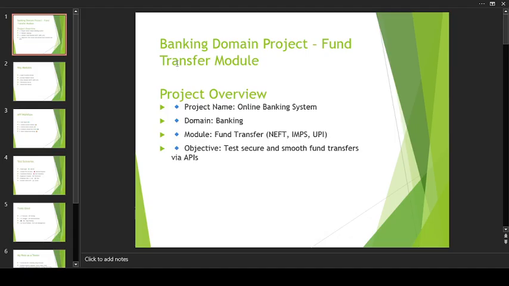The topic is how to explain the project in front of the interviewer when the interviewer asks you, tell me about your project. Let's see, today we are giving an example of a banking domain project, and the module name is the fund transfer module.